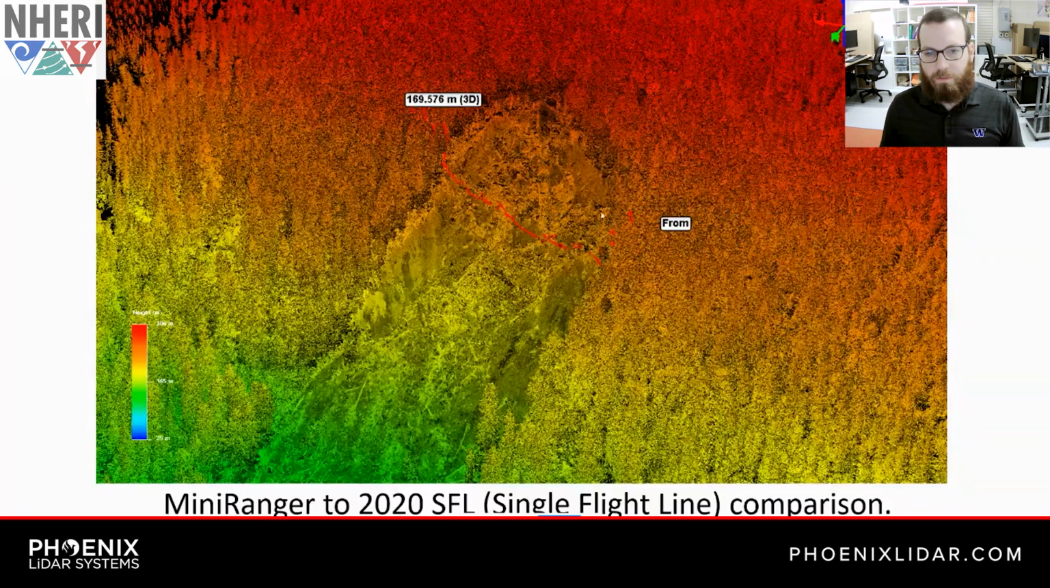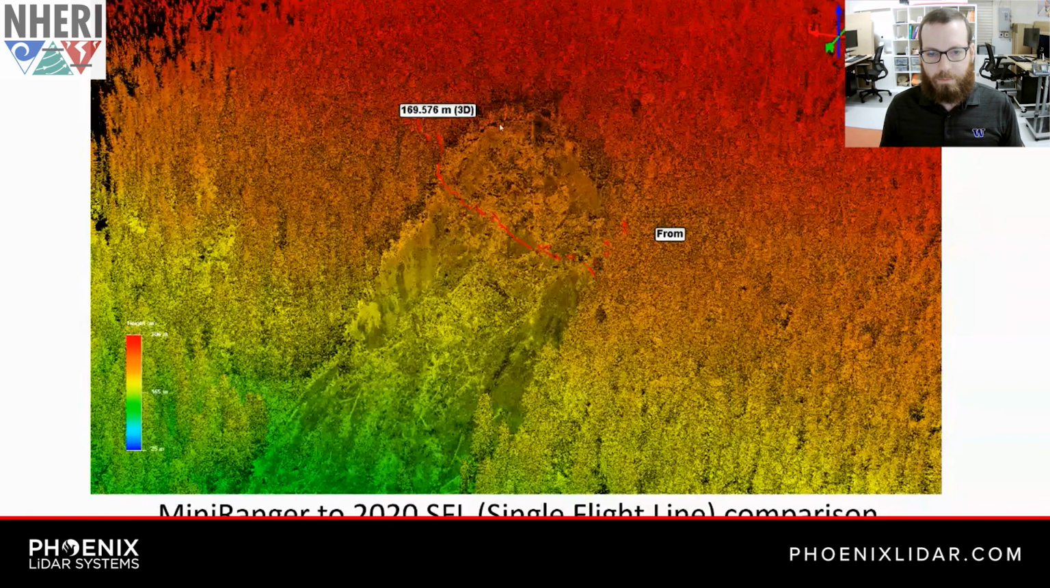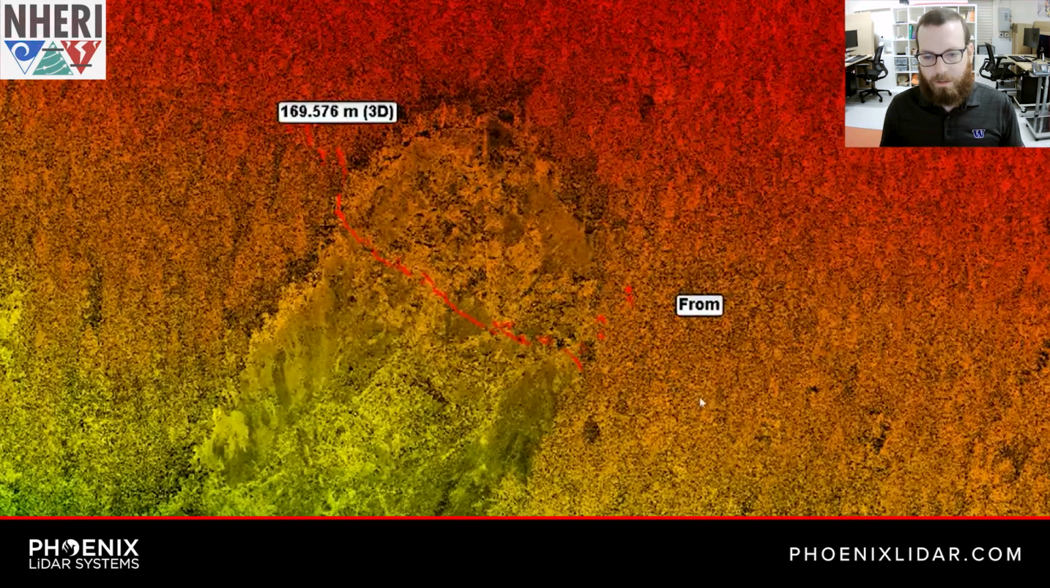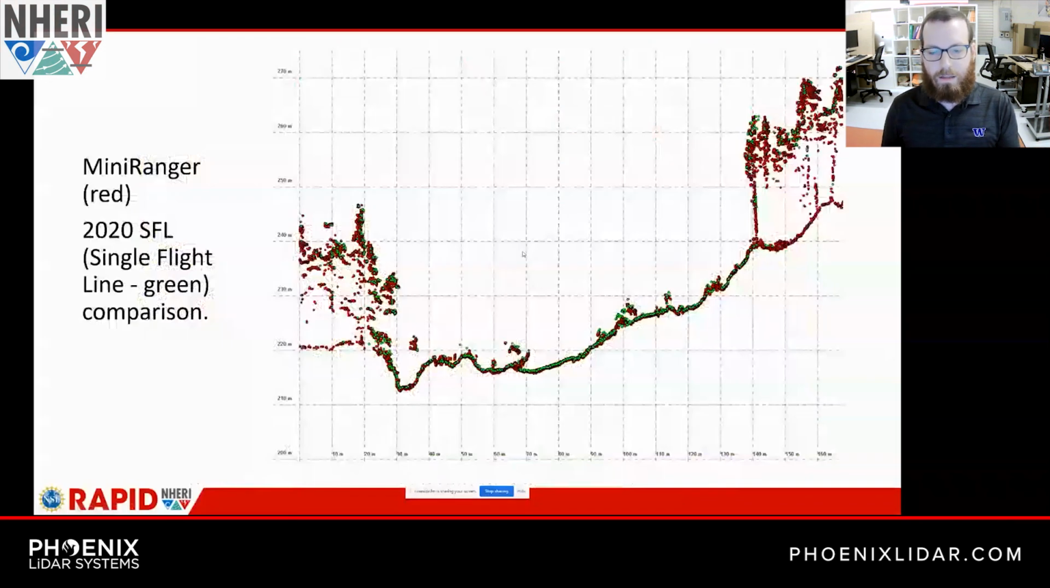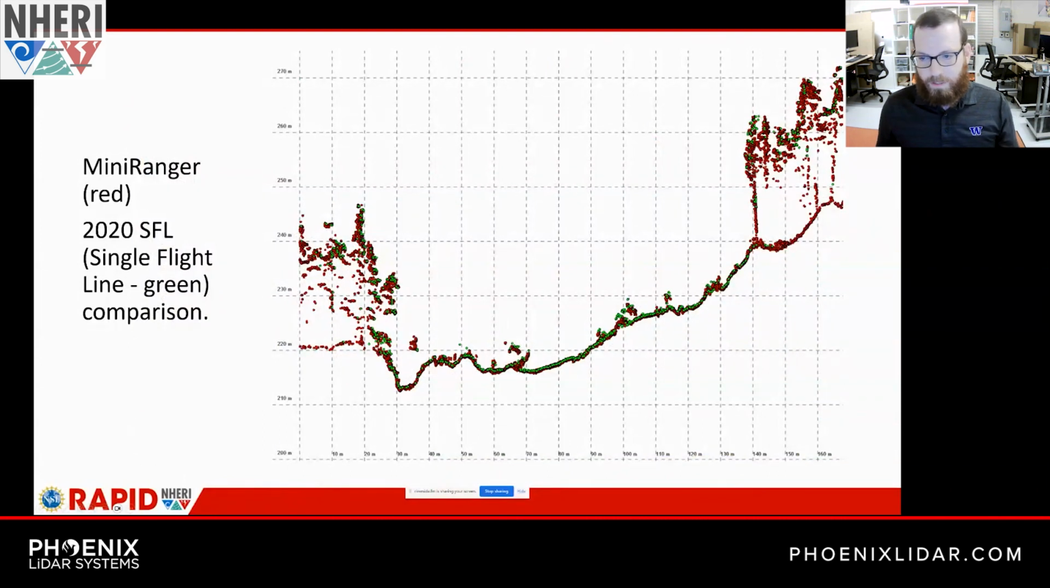Okay. This is the top, the headscarp of the landslide, and we're going to be looking at a profile right here that is 170 meters across. It shows the comparison between what we collected and that 2020 flight, and this underscores why this is necessary. The red points are the MiniRanger points that we collected with our platform, and the green points are the airborne LiDAR, that single flight line.